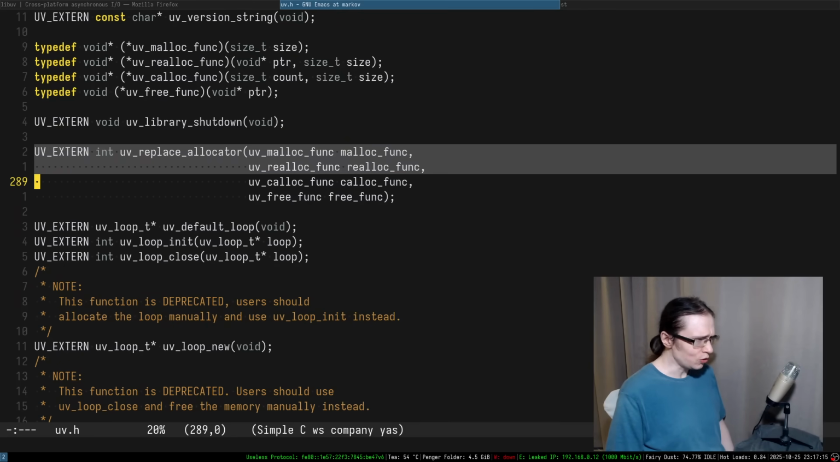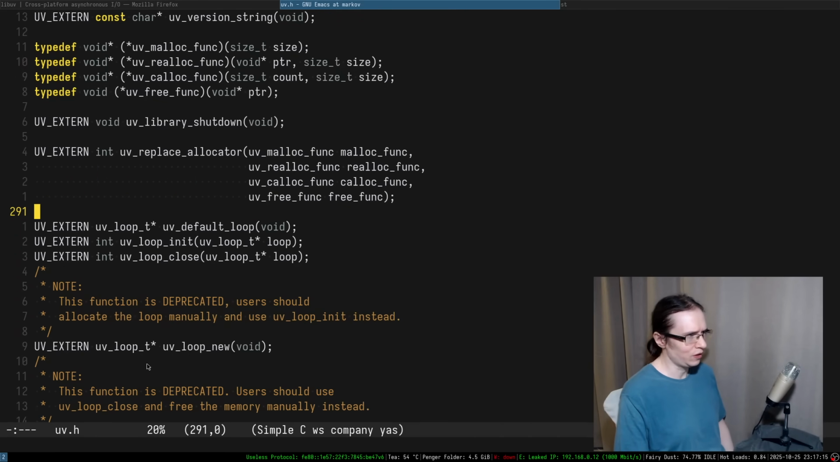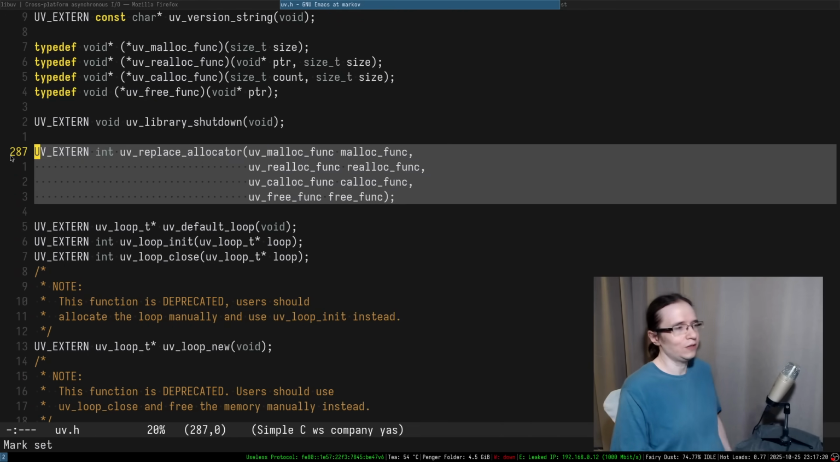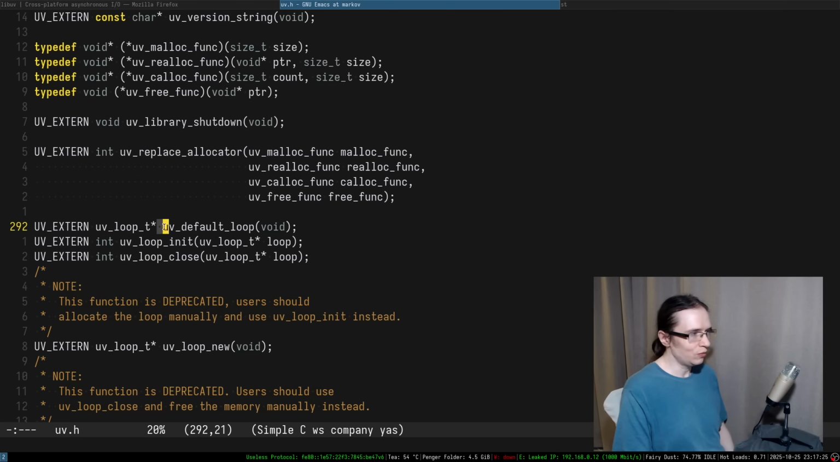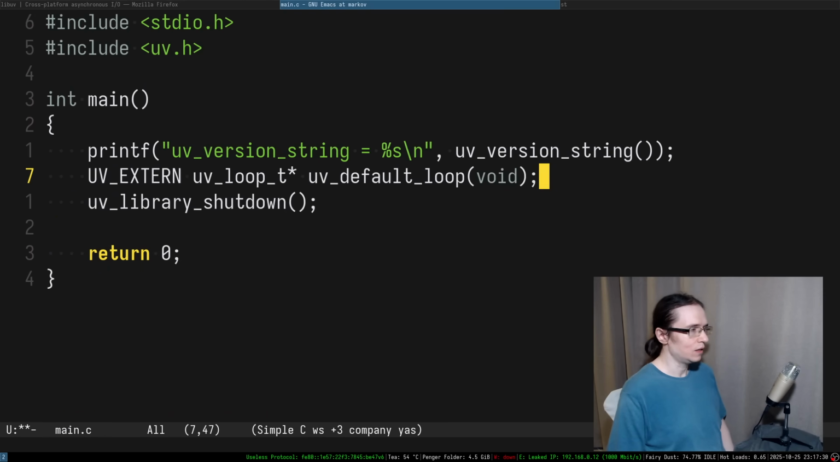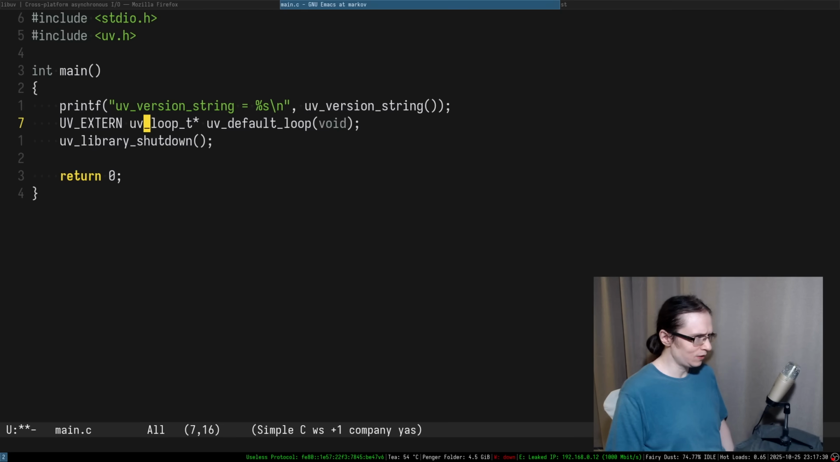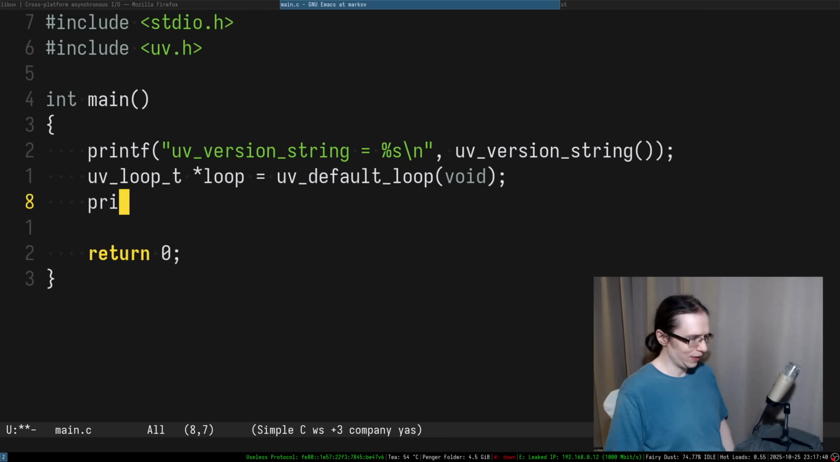Okay. So there's a replace allocator. I suppose it allows you to customize the allocator functions, right? We're going to be using the default one. And there is something called default loop. Okay, that's very interesting. So maybe we can create something like this, right? It creates a default event loop. And I suppose I have to save this whole thing somewhere here. Let's go ahead and check.